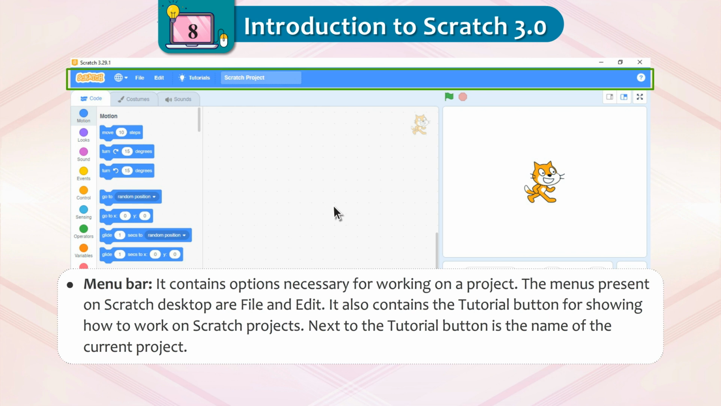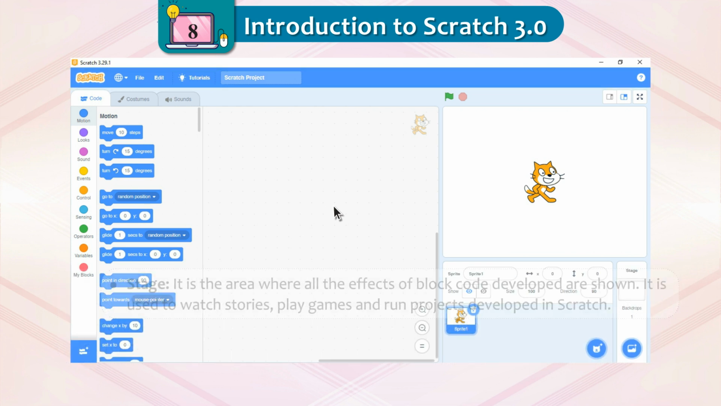Menu bar. It contains options necessary for working on a project. The menus present on Scratch Desktop are File and Edit. It also contains the tutorial button for showing how to work on Scratch projects. Next to the tutorial button is the name of the current project.